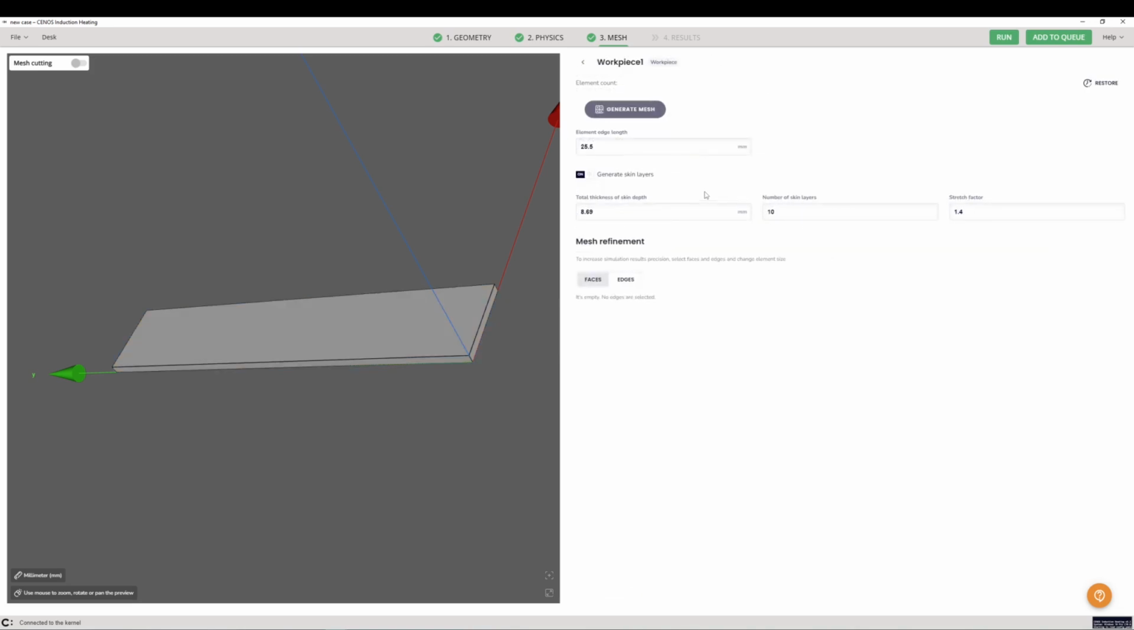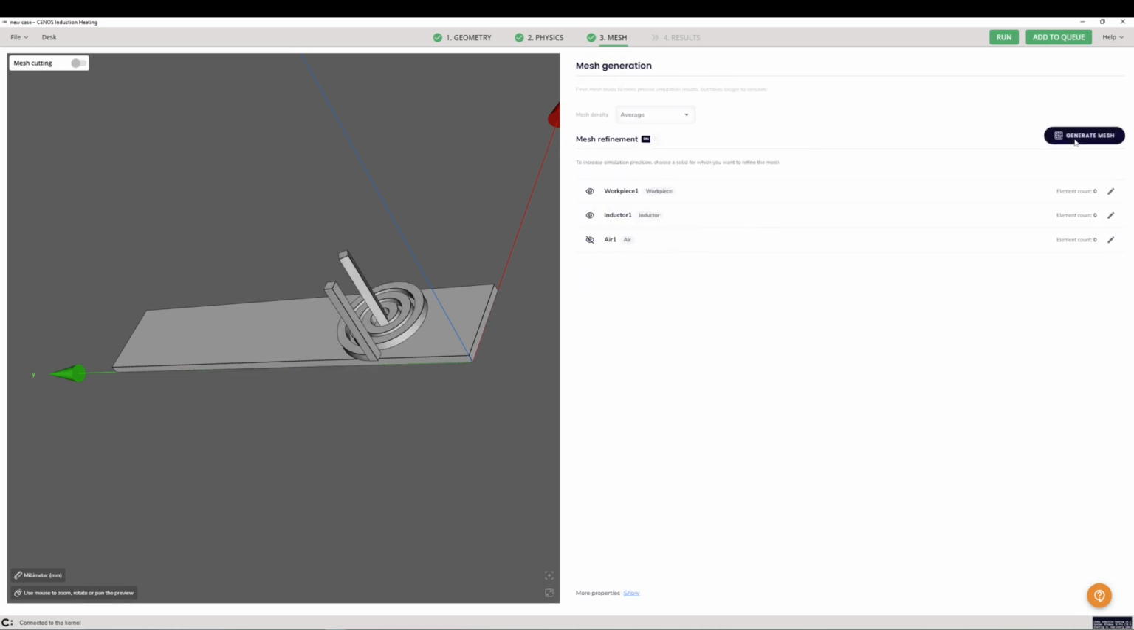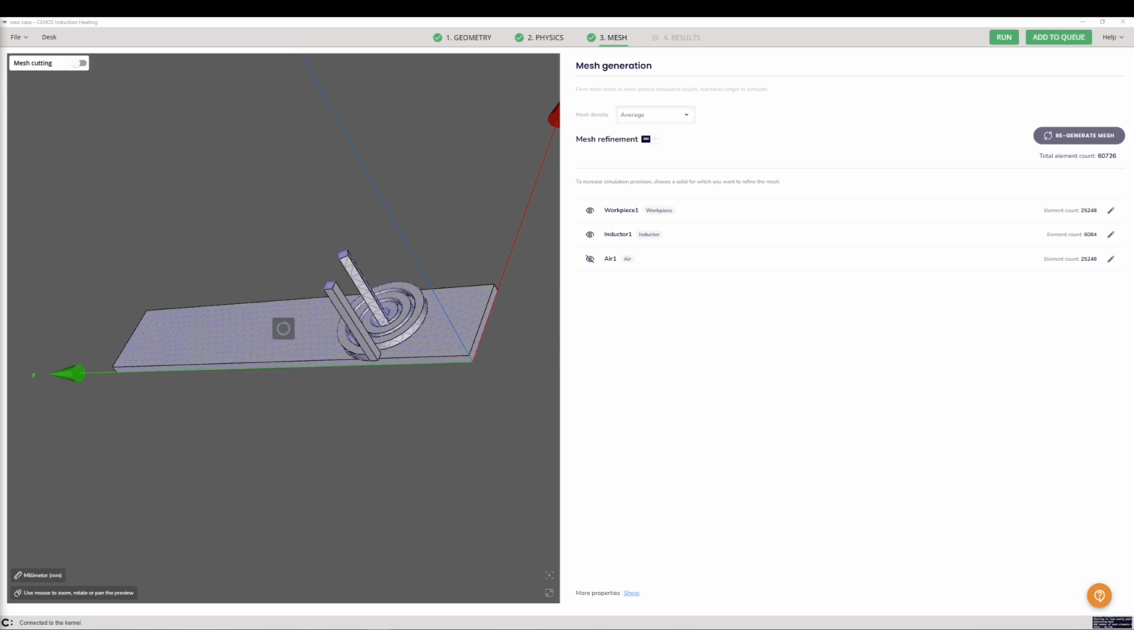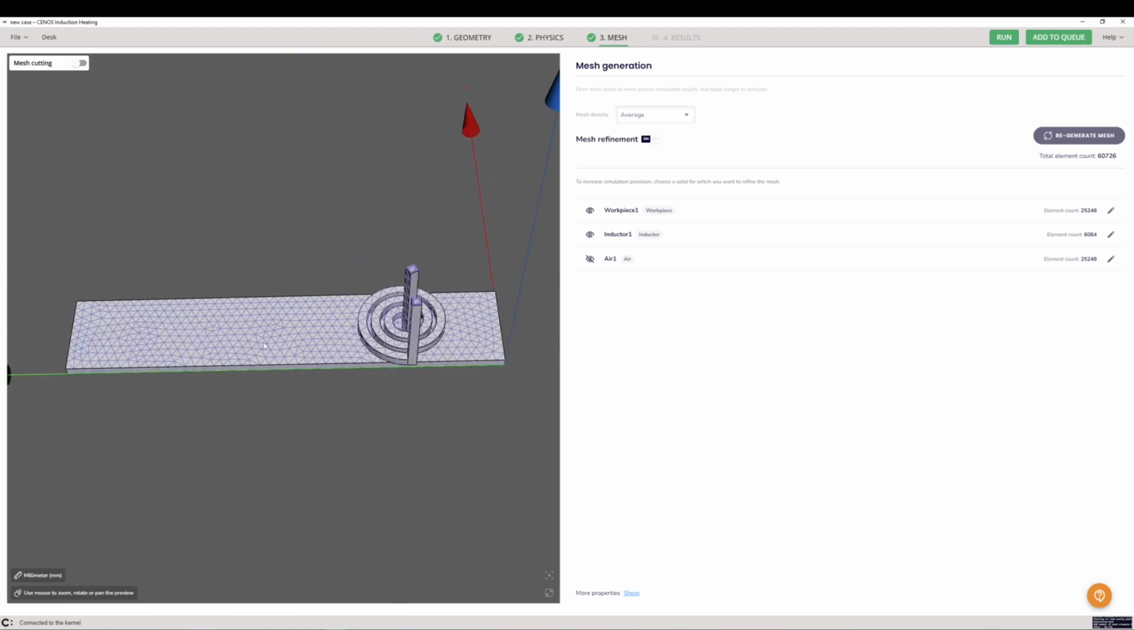Next, go to the Workpiece tab. There you will need to change the element edge length from the default value to 10. Then click Generate Mesh. This will create a finer mesh on the workpiece and the results will be better. Now click Run to save and run the case with a refined mesh.